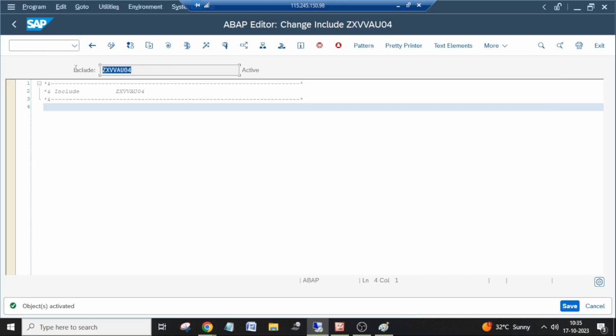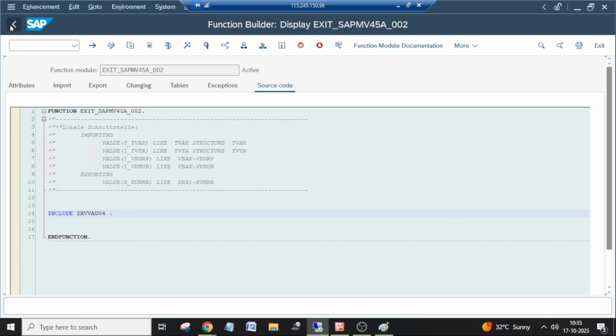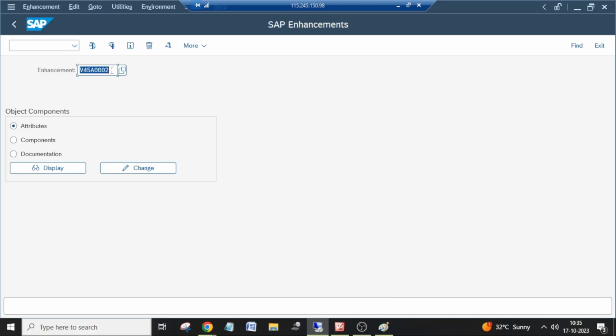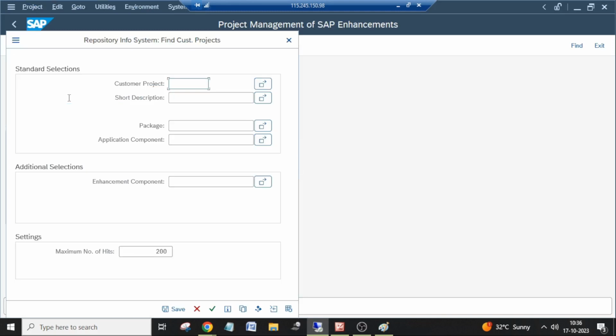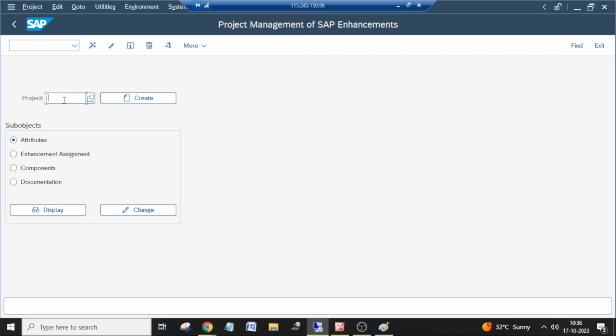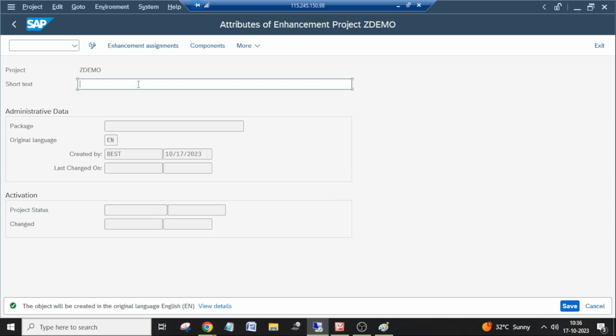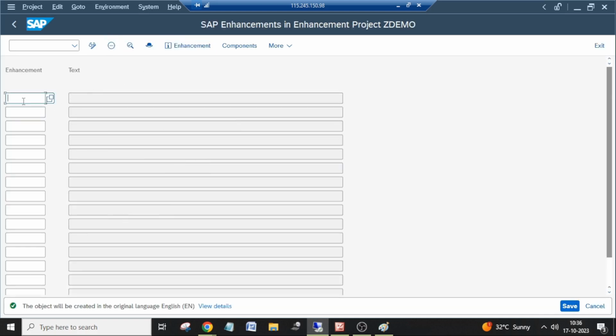What is the next step? We need to go to CMOD, take this enhancement, go to CMOD, and we need to add it to a, which one? To which one we need to add? In CMOD, to activate the customer exit, project. Most of the times there will be an existing project. If there is no project, create your own project and add your customer exit to that project.